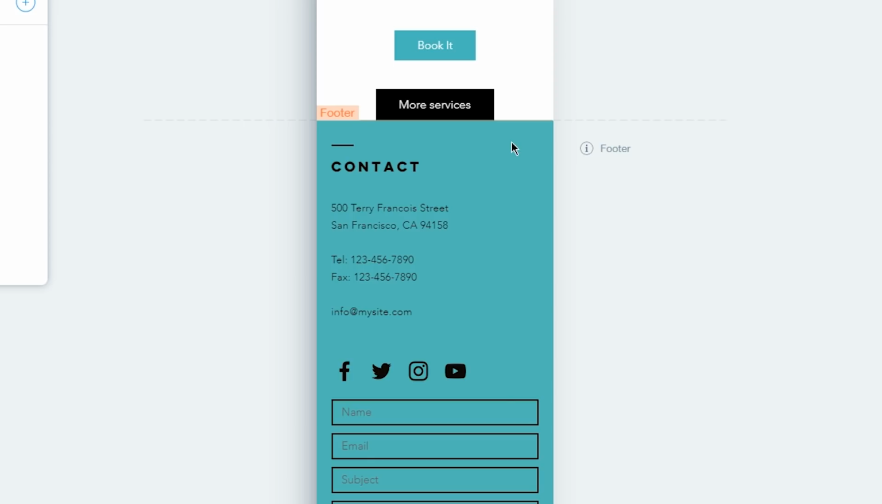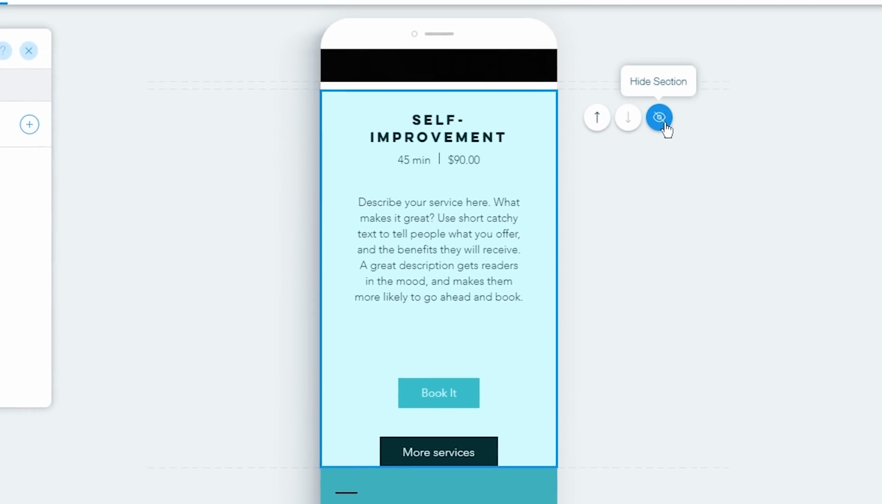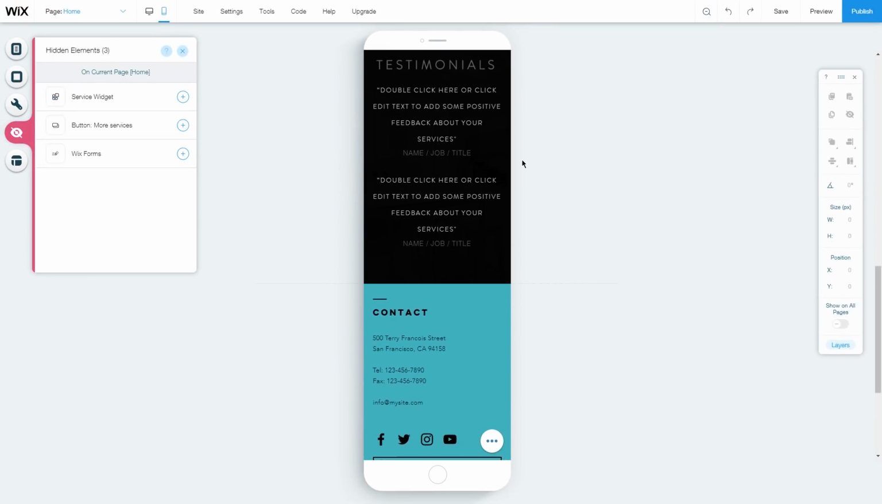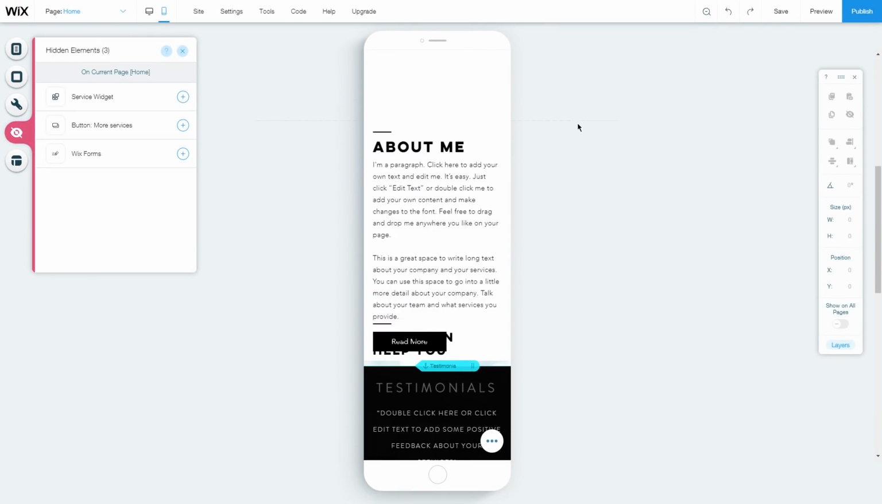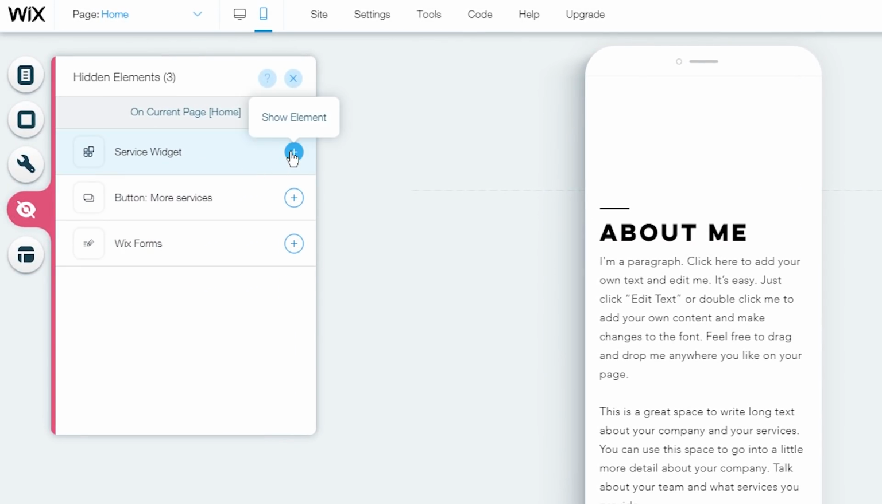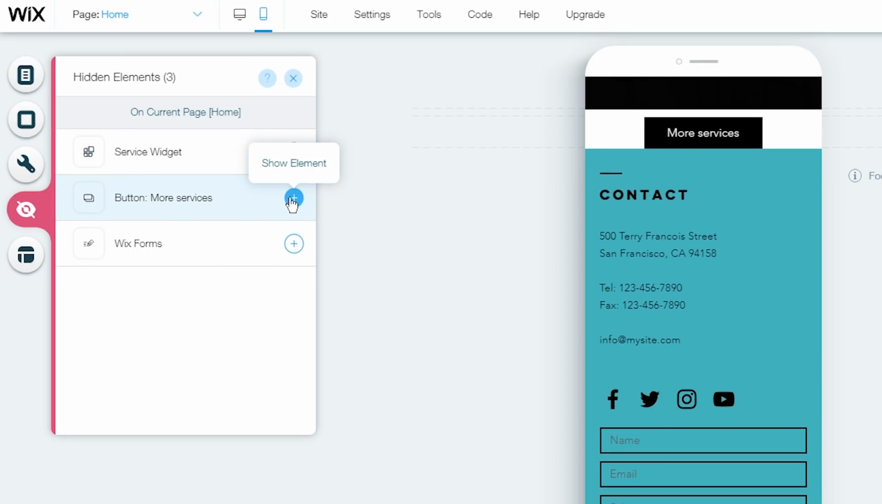You can also hide entire sections by clicking anywhere on a section and then using the Hide Section option on the right. If you hide something and want to put it back into the mobile view, all things that you have hidden until now will show up in your Hidden Elements menu on the left. To put things back, just click on the plus symbol to show it in the mobile editor.